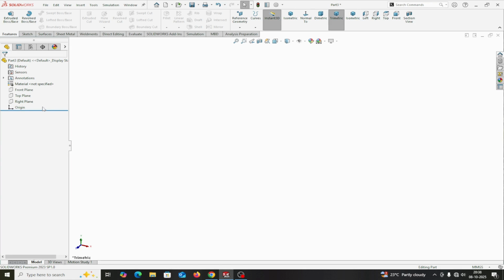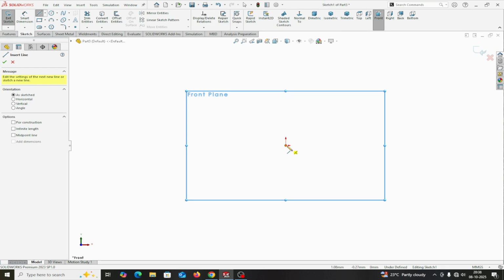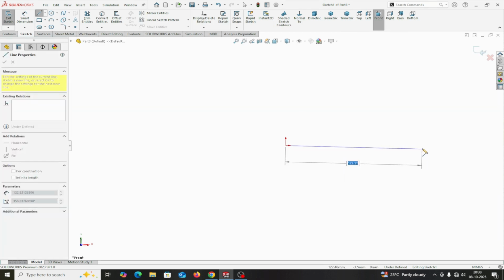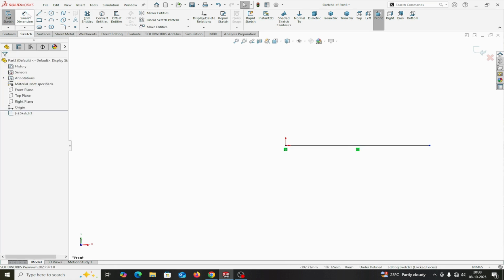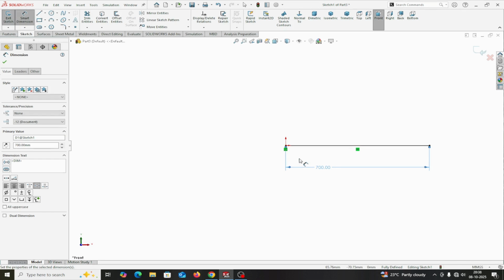So then I take a front plane and make a line. Firstly, we have to prepare the model for the simulation. So I am taking this line simply, and this length is 700 mm. Okay, I'm taking 700.